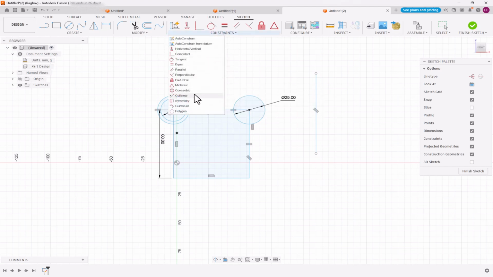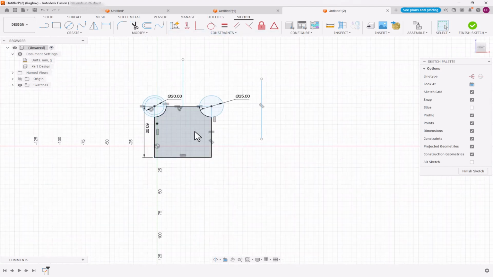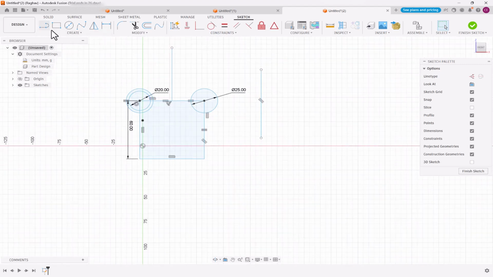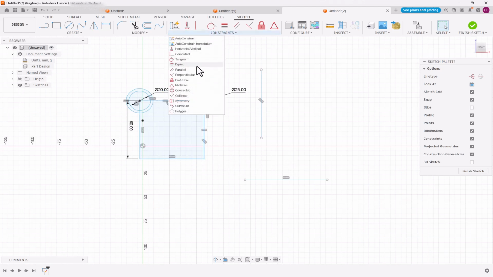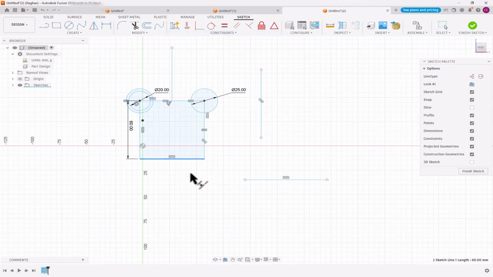Next, you have collinear. Collinear means we want to make a line exactly linear to another line. I've just drawn one line here. I want this line to be exactly linear to this line. It should come here. So we'll go to the option, take the collinear method, and select this line and this line. We'll find that it becomes exactly linear to this line.